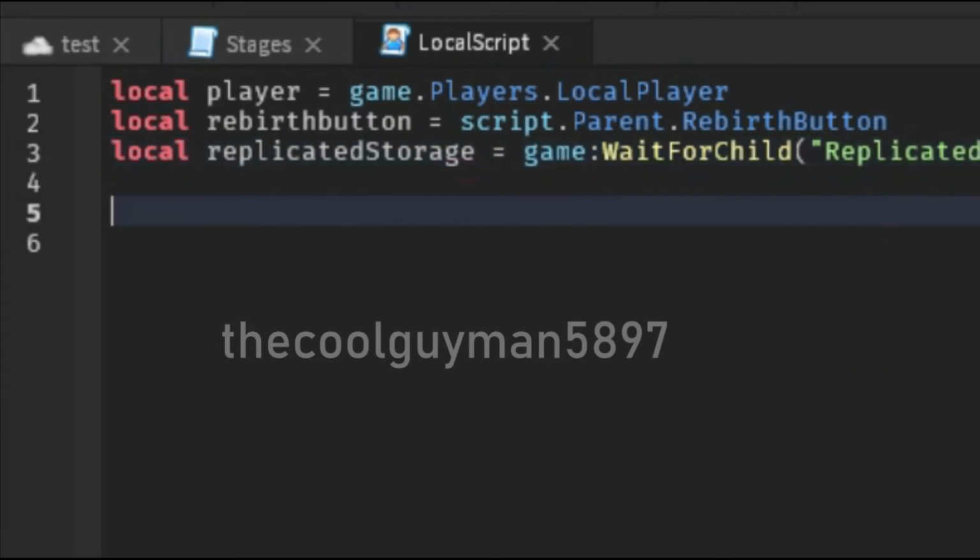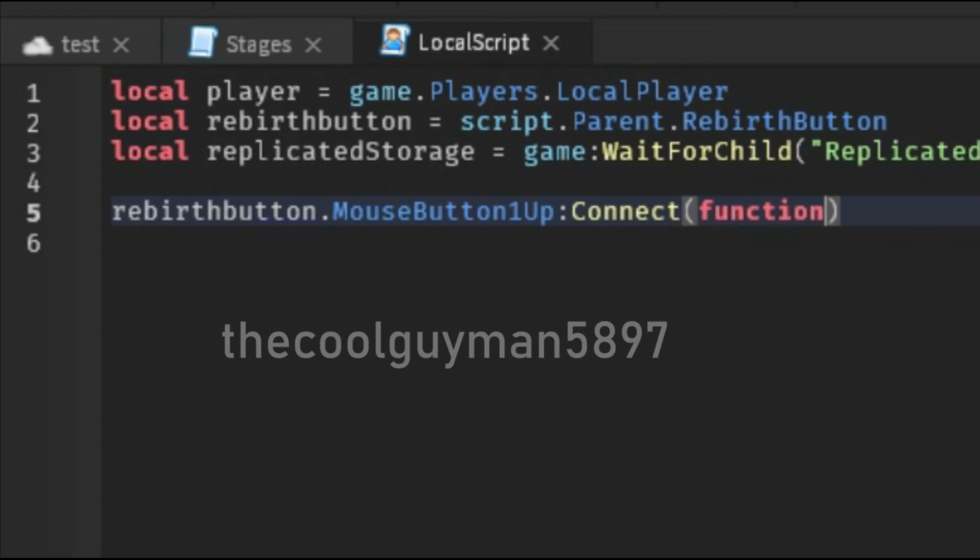Perfect. So now we're gonna check if the rebirth button has been clicked. So we're gonna write the dot mouse button. Did I even spell that correctly? Because it's not like mouse button one up. I think it was. Yes, it was. I just wrote that incorrectly. Up colon connect function. Perfect.